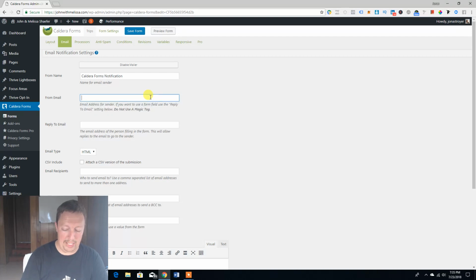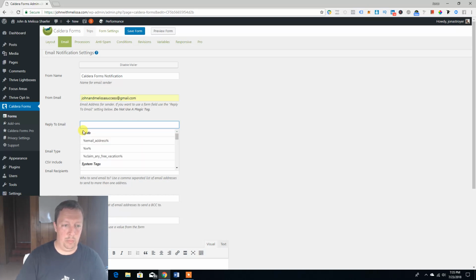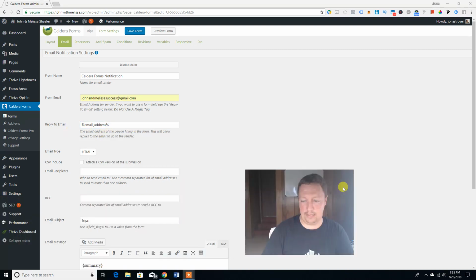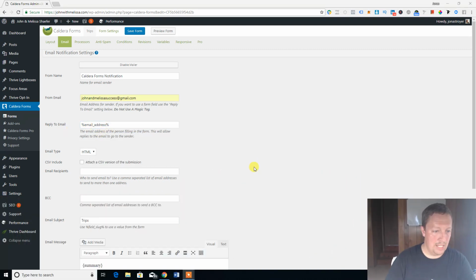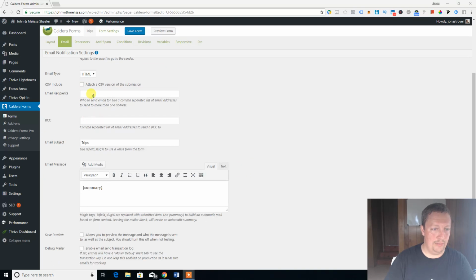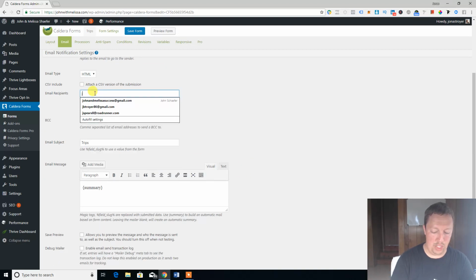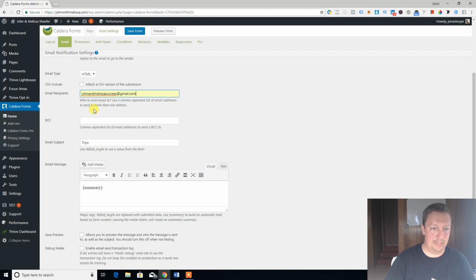We don't want that. We want John and Melissa at Gmail. For Reply To email, the email address of the person filling in the form, this will allow replies to go back to the sender. So we don't want that. We want the email address form merge tag. Put that back over here. And who is receiving the email? We want John and Melissa to be receiving that email.